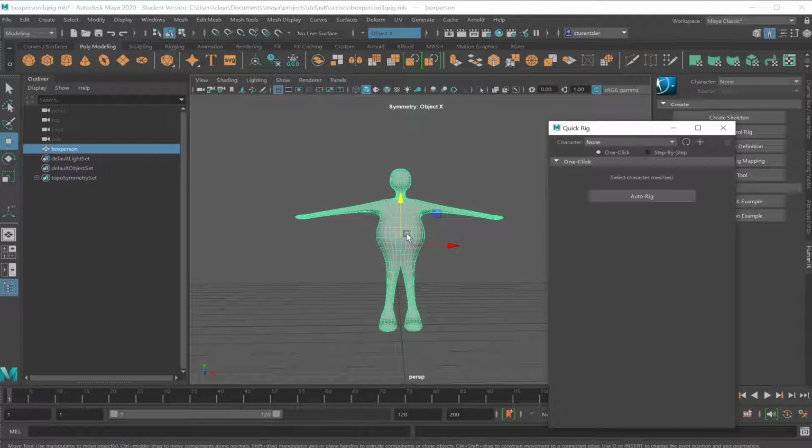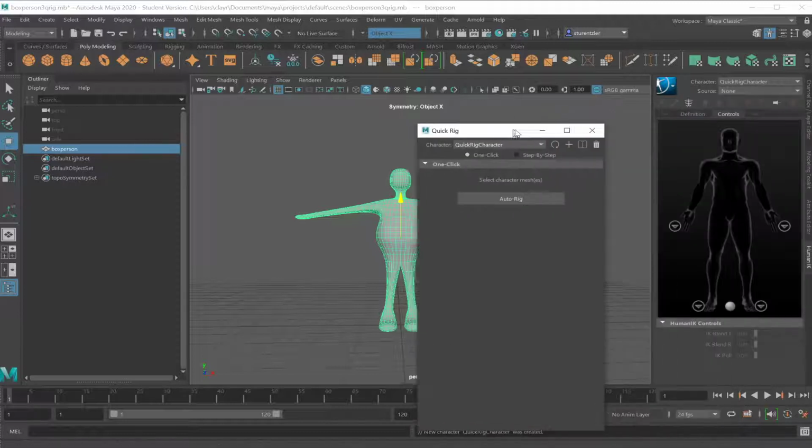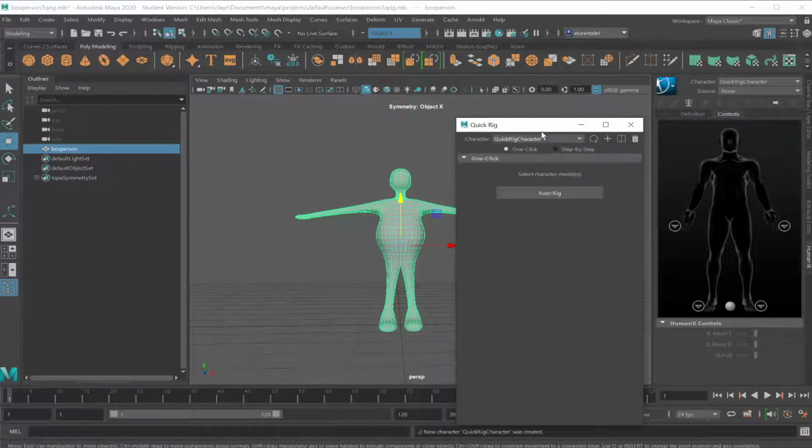This character is one piece, so nothing to select. The character's mesh is selected. Clicking on the plus sign to add a new character to the scene. And there's the characterization of this character.